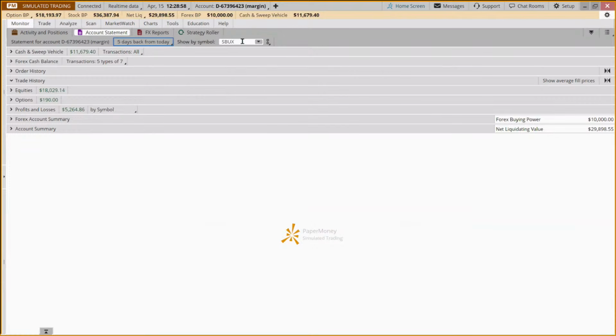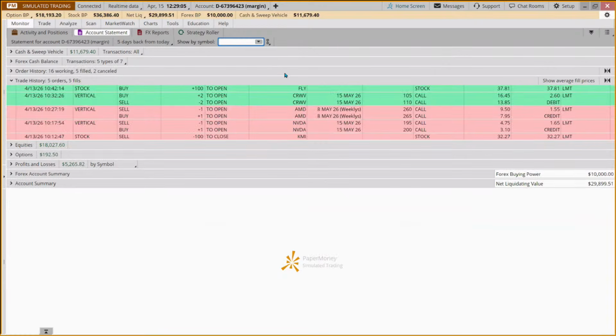Now, I had Starbucks in here, but if we take Starbucks out, we'll have more examples in this account. So we can see here, we've opened all these positions. The only position we've closed in the last 5 days is KMI. And then we opened a position on NVIDIA. We did one on AMD, one on CoreWeave, and one on Fly.